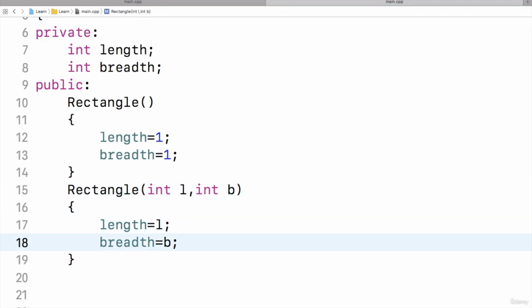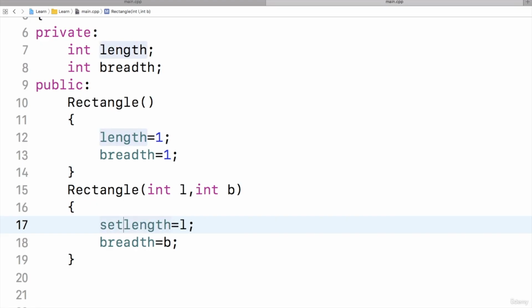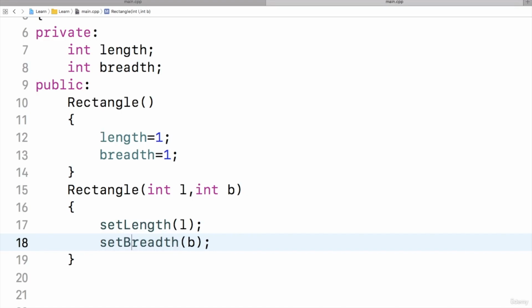Now one important thing, this length and breadth can be negative also. So okay, let us better take the help of the set length and set breadth functions. Let us call set length and pass this L, because they know better how to set the length and breadth. They know that length and breadth cannot be negative. So I will call the function set breadth. Yes, this should work now.